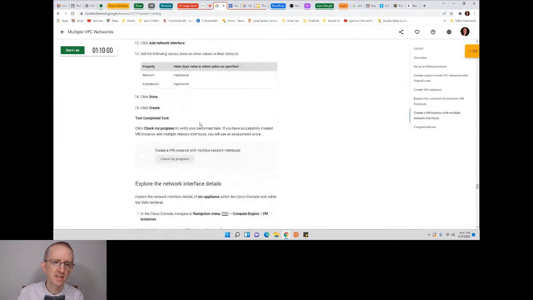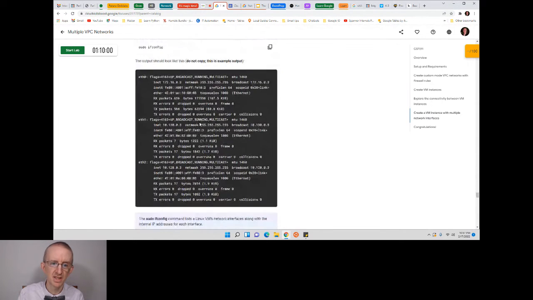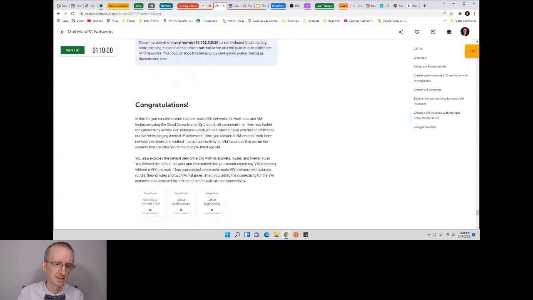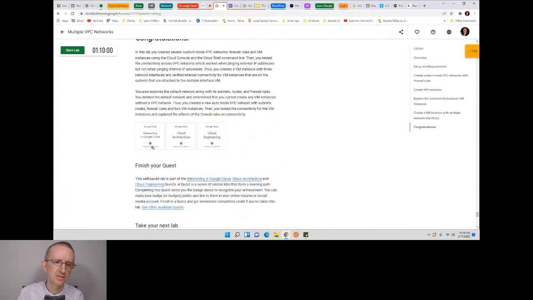And then we'll create the virtual machine that can talk to all 3 of the networks. And we'll explore a little bit about that. All right, and now this lab is part of 3 different quests. So it's kind of a 3-for-1 deal. You take this lab once and you get credit in each of these 3 quests for it.